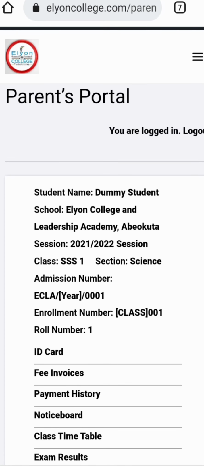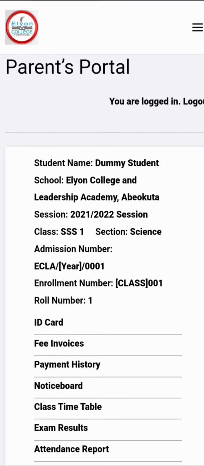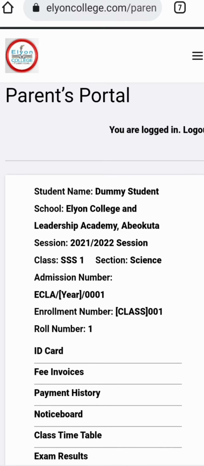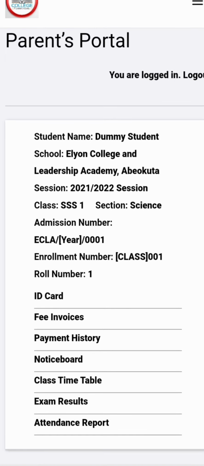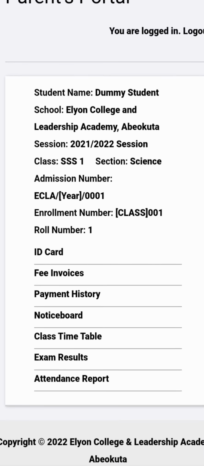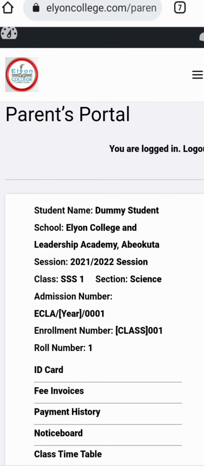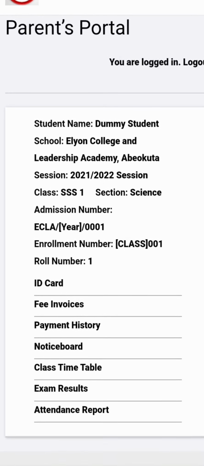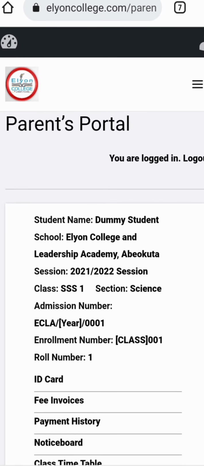Yeah, this is how a parent dashboard looks like. You can see it looks far simpler than what you have earlier. You just have summary about the student here and the information that is important to parents: the child's ID card, fee, invoice, payment history, notice board, class timetable, results, attendance report. So these are the items that a parent can view from his or her dashboard.